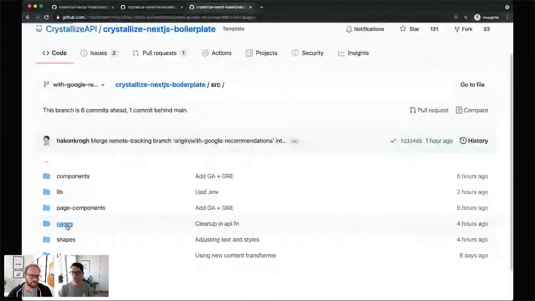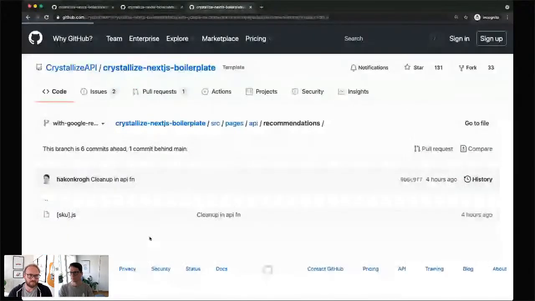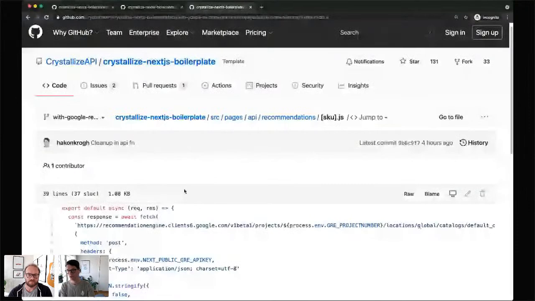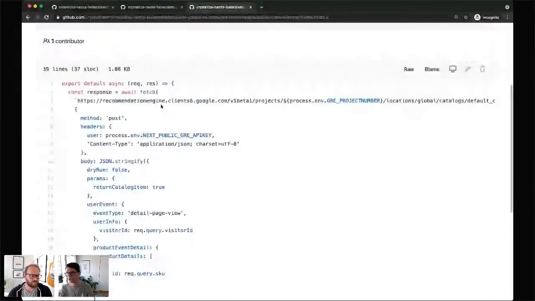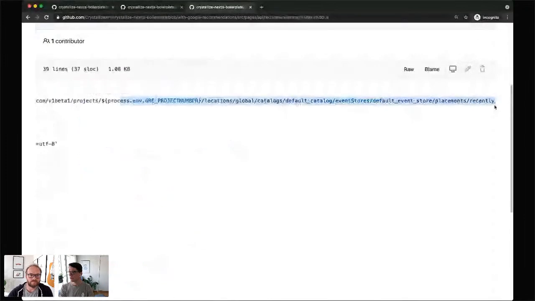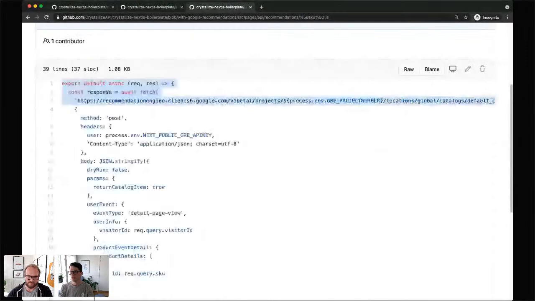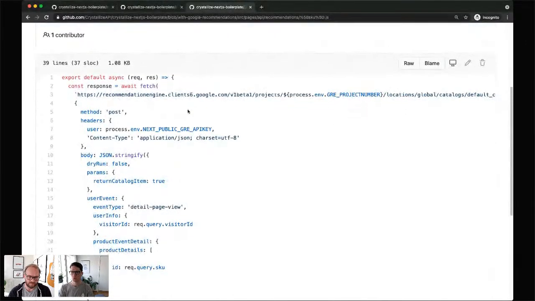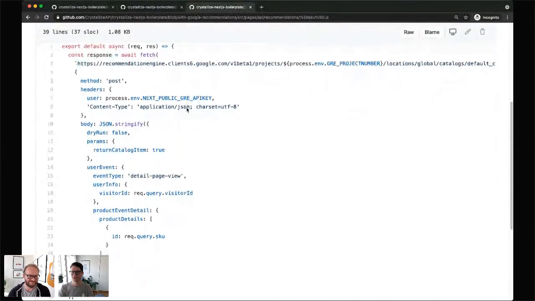API recommendations, which takes in a SKU. So this is what it's currently doing. It's calling the recommendation engine, giving the project number, and it's a very long URL. And there's an API key at the end. This might change, so don't assume that this will work in later times.